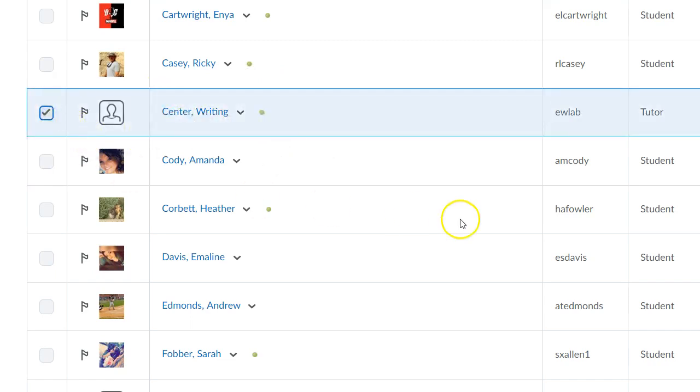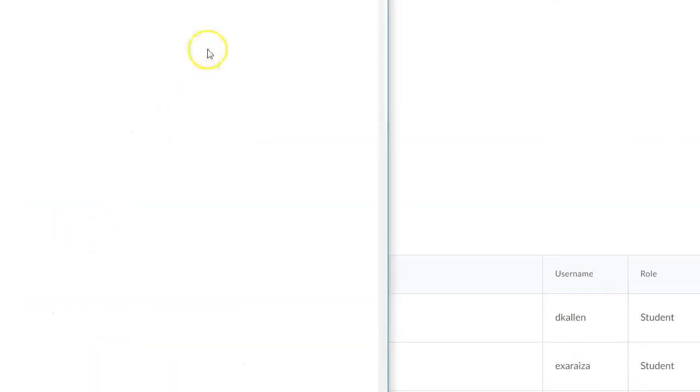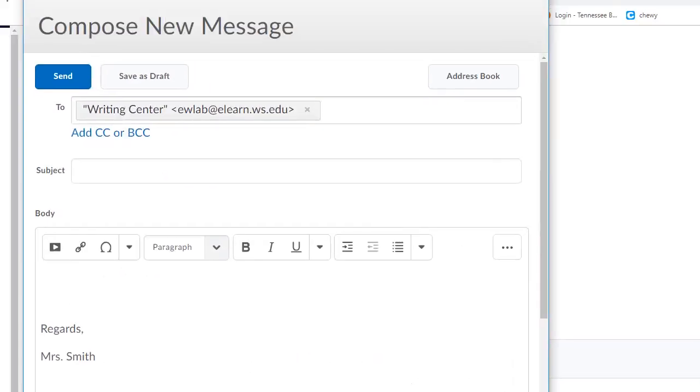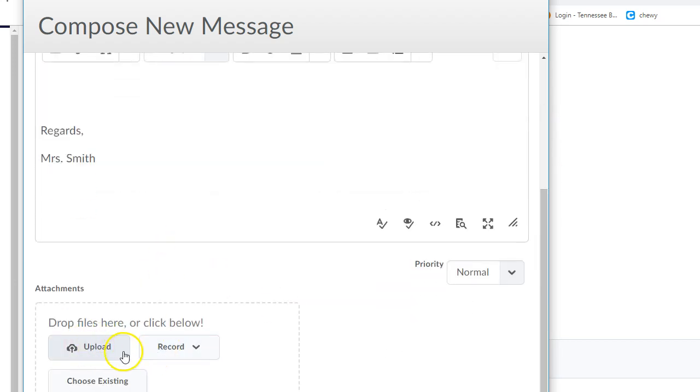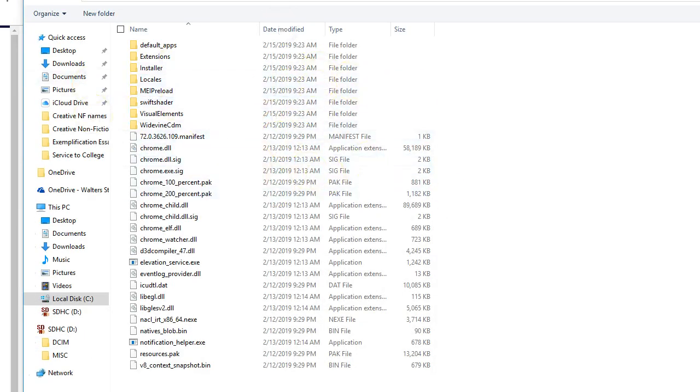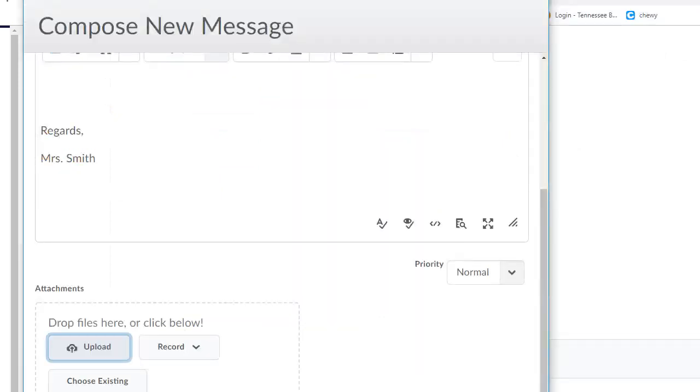You'll just click the box next to them. You can click here to, let's see, I guess scroll up here and hit email. Okay, and then you would have a new message. You just need to put a subject in there, type in the body, "Please review my essay for Ms. Smith's English 1010 online class," and be sure you attach a copy of the essay, and you can do that right here. You just upload, go find your document and add it, and then send the email to the Writing Center.